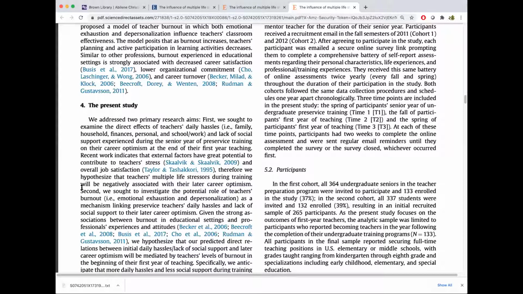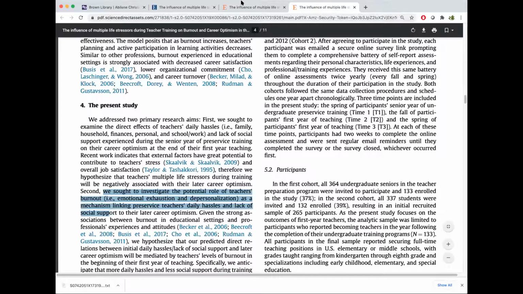And then we've got their second one. Okay, we sought to investigate the potential role of teachers' burnout as a mechanism linking pre-service teachers' daily hassles and lack of social support. So we've got two key concepts, career optimism and teacher burnout as a linked concept. So that's stuff that you would go about writing.